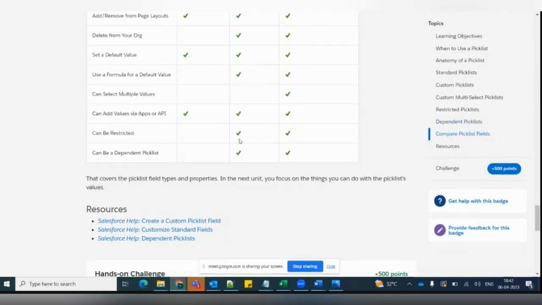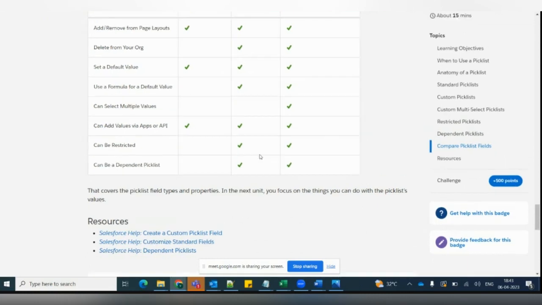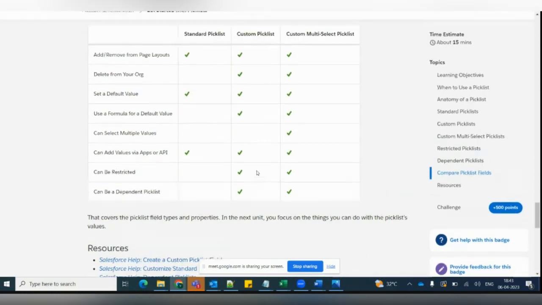Can be restricted, yes. So yesterday you saw right, there is a checkbox, restrict pick list values. Yeah, that is there. Can be a dependent pick list. Yes. Dependent, yes. If it is controlling, then only the custom pick list will come. Clear, na? We cannot set multi-select as a controlling. Yeah, so it means use formula for a default value.